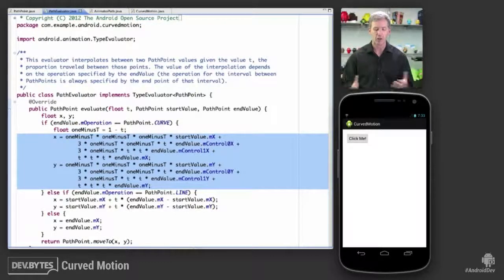So it looks like a lot of garbage going on in here. This is actually a really simple calculation. It's a standard spline calculation. So given a value t, the time in this animation, we can calculate the x and y values on the curve.